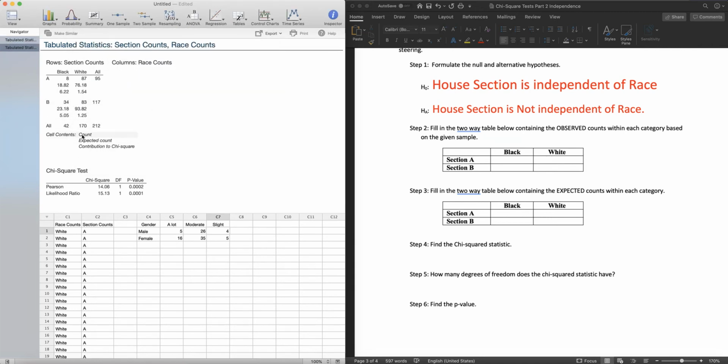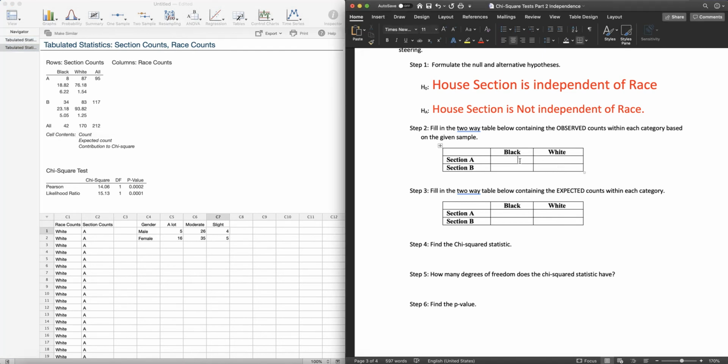Beautiful. So notice the first value in our cells are going to be the counts. That means that's my observed values, the ones that were actually counted from the two variables themselves. So for section A and black, I have 8. For white, I have 87. And then for section B, for black, I have 34 and 83. I'm hoping you're seeing where I'm getting these values from.